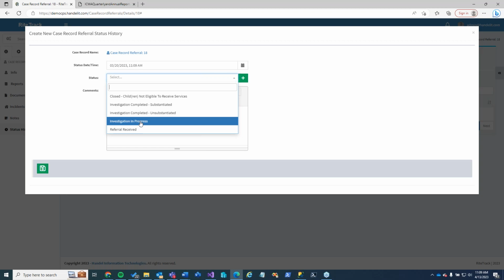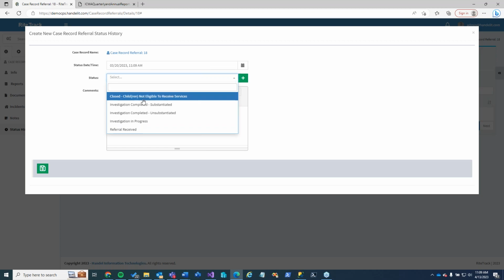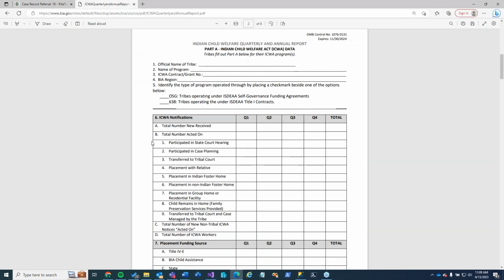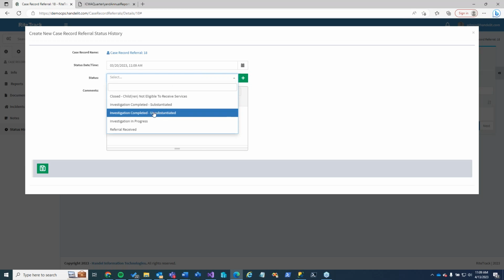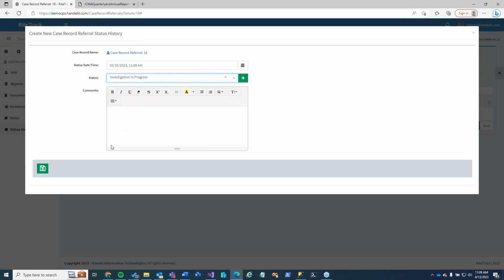But if I found out that the children were not eligible to receive services, then essentially I would just want to pick "closed, children not eligible to receive services." And then essentially our system will be able to document and say, okay, here's how many referrals that you had that entered a status of closed or something along those lines during this reporting period. And then your answers for question C here. And then same thing for substantiated and unsubstantiated.